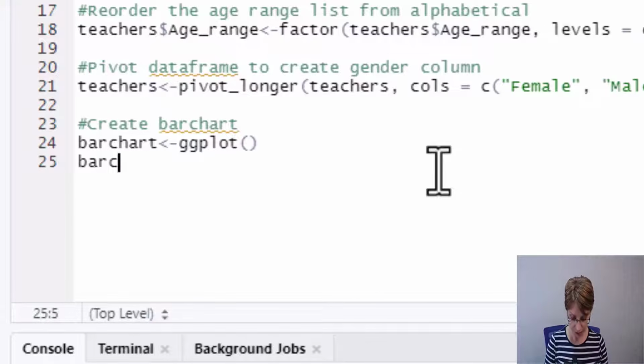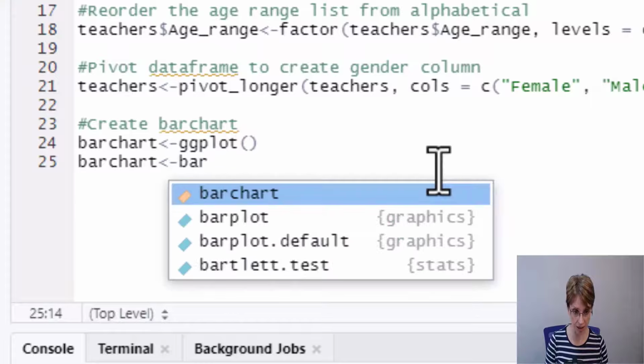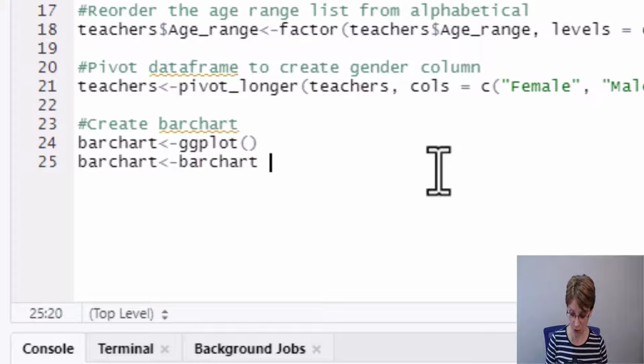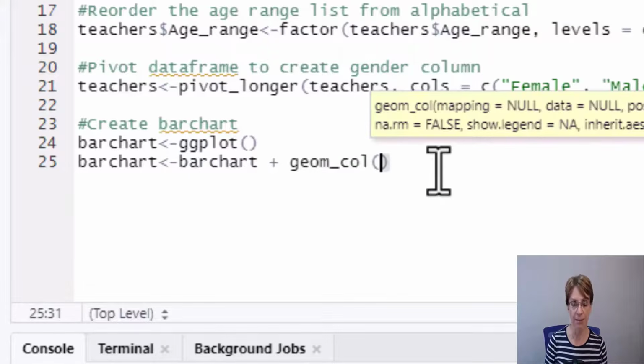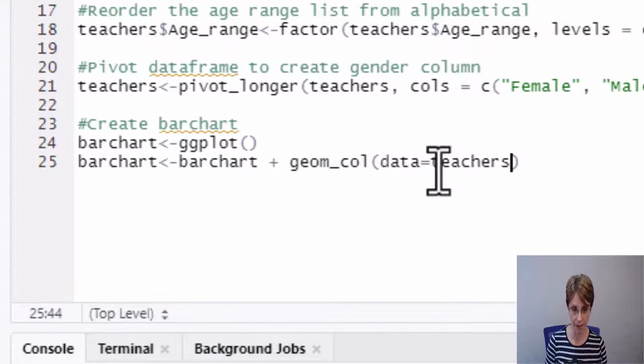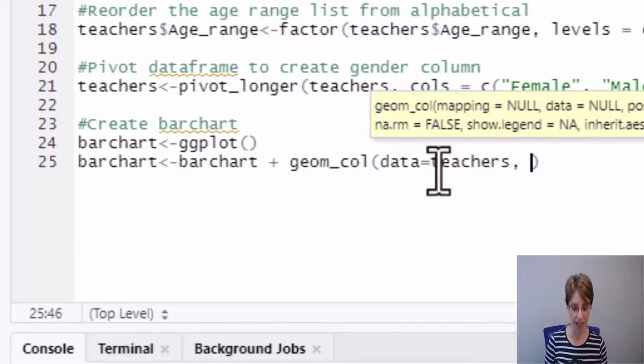Now onto my bar chart. I want to take what's already in my bar chart, so bar chart, and I want to add on an actual bar chart. And to do that, I'm going to use geom_col. Open my brackets, tell the diagram which data to use. So data equals teachers, comma. Then we add aesthetics to the diagram.